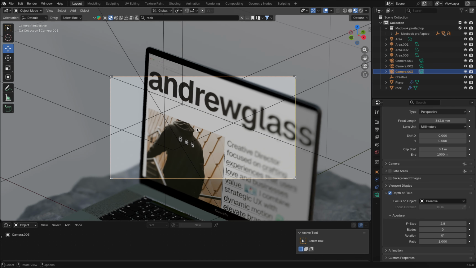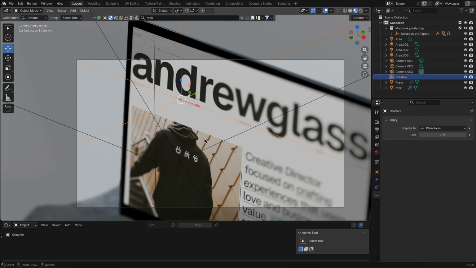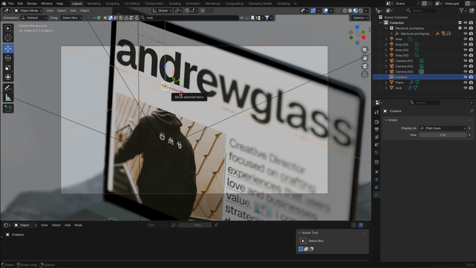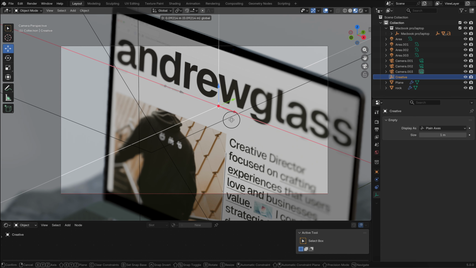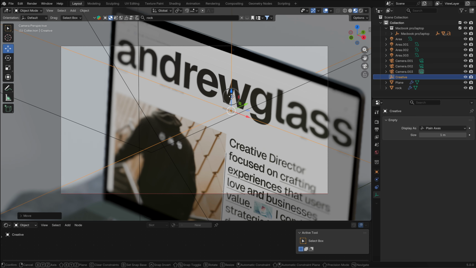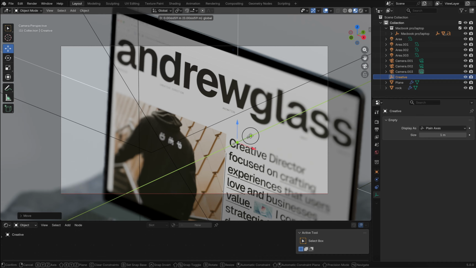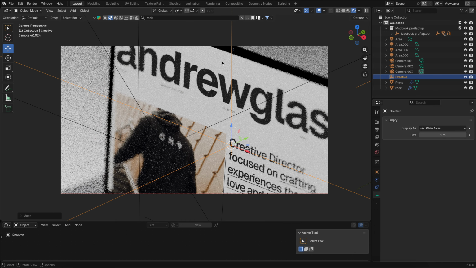Now focus always will follow the empty which we just added, and if you want to you can even animate it. So right now you can see the focus on D in the name Andrew, but now if I move it, the focus also will move. This is really cool and simple technique, right? For example, you can move it to the creative director and just put it next to it right here, and this is how it looks in the rendered version.